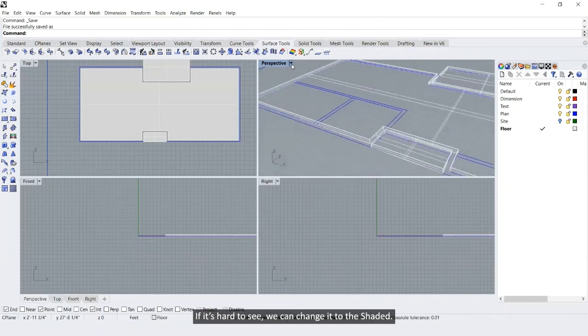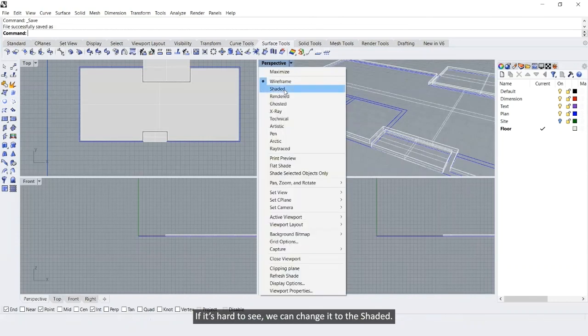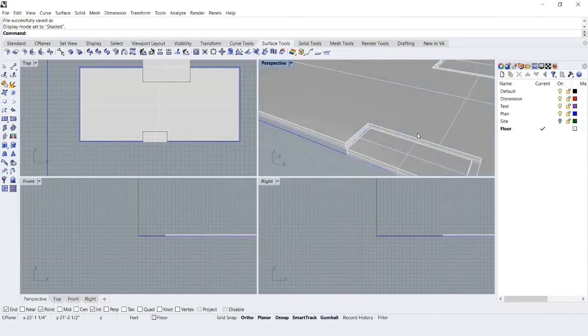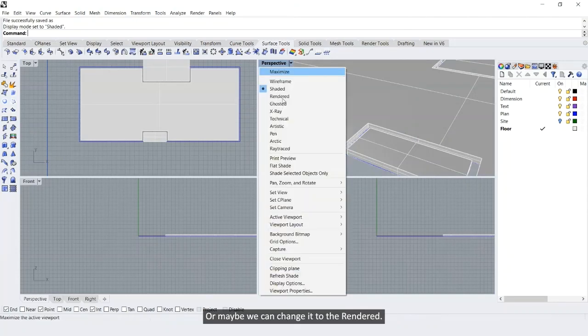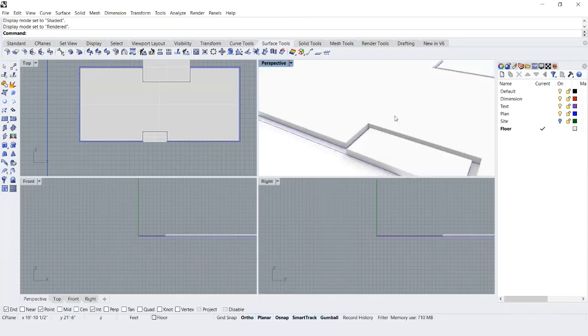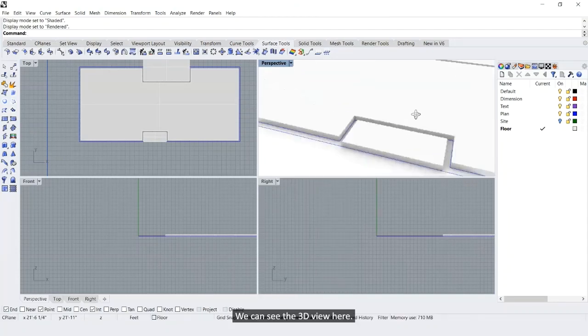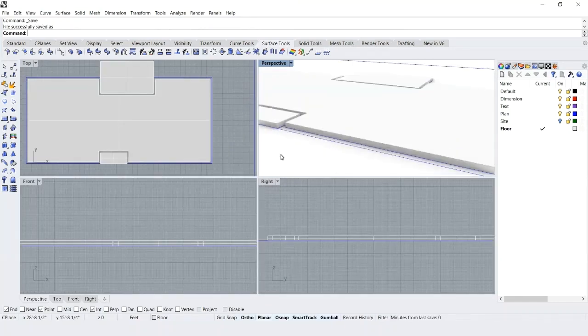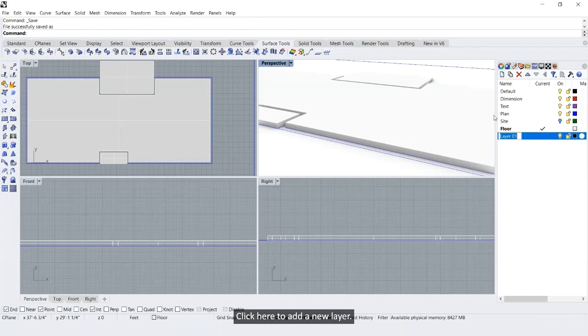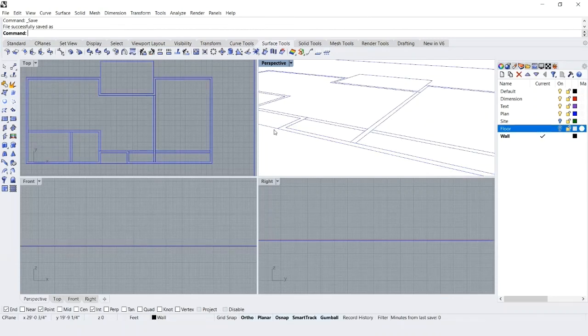It's hard to see. We can change it to the shade. Or maybe we can change it to the rendered. You can see the 3D view here. Next, we are going to generate walls. Click here to add a new layer. Name it wall. Change the current layer to the wall layer and turn off the floor layer.